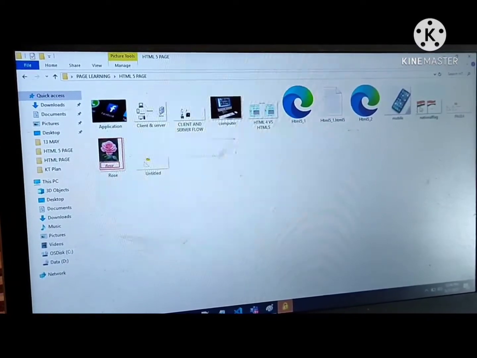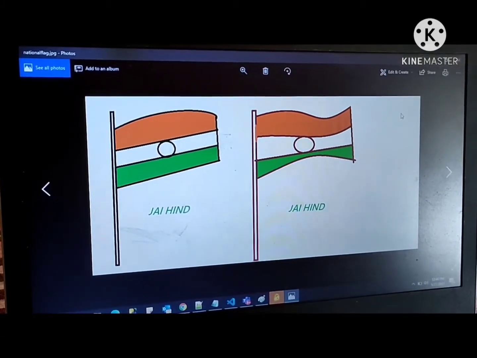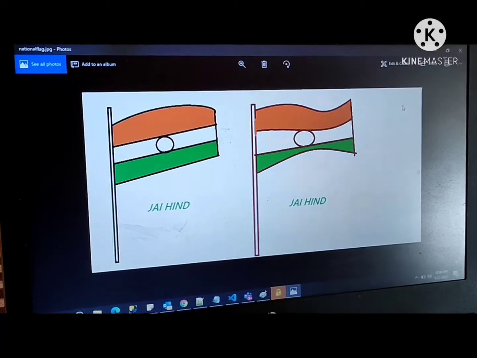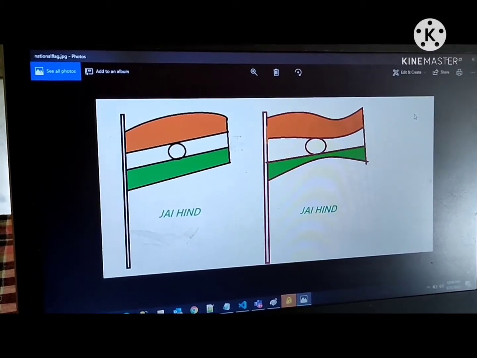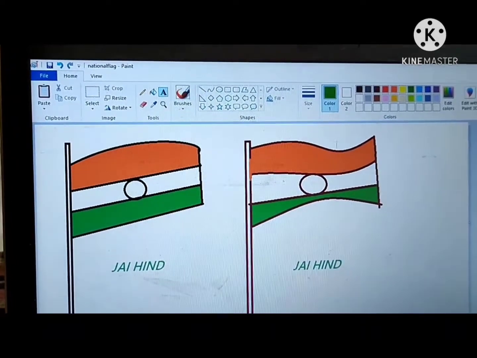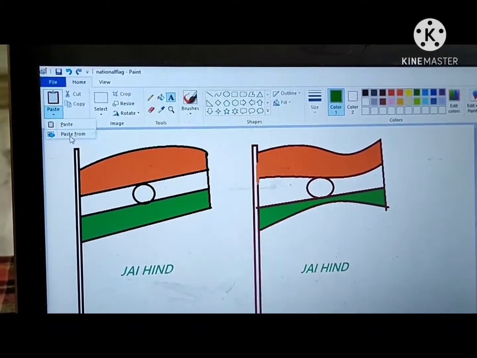Yeah, it is saved already. So let's open it and see how it is looking. Yeah, so this is the idea of how you can use a shape, even the text and all, and even filler also. So we already used that.